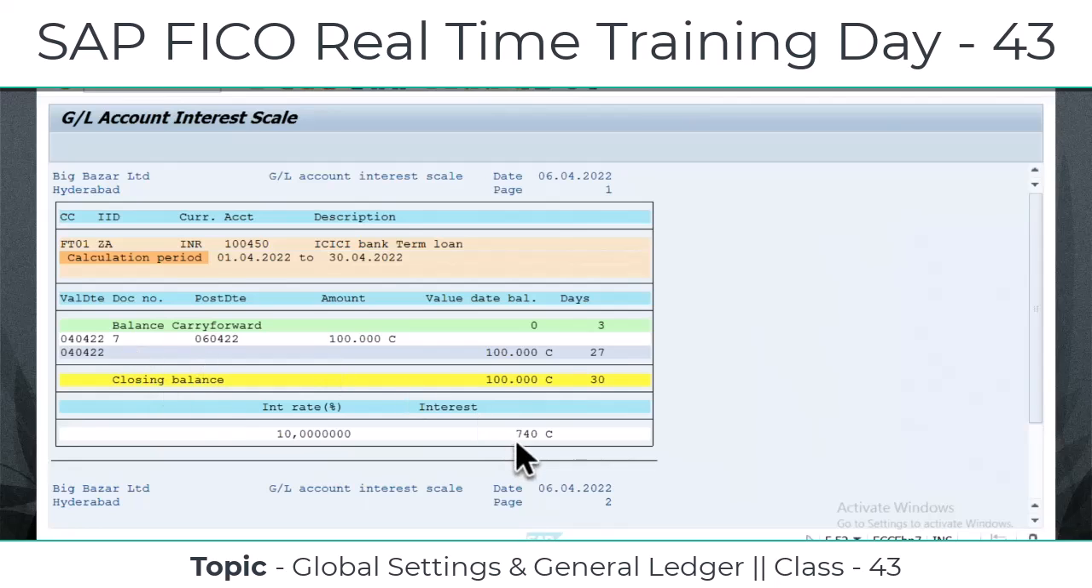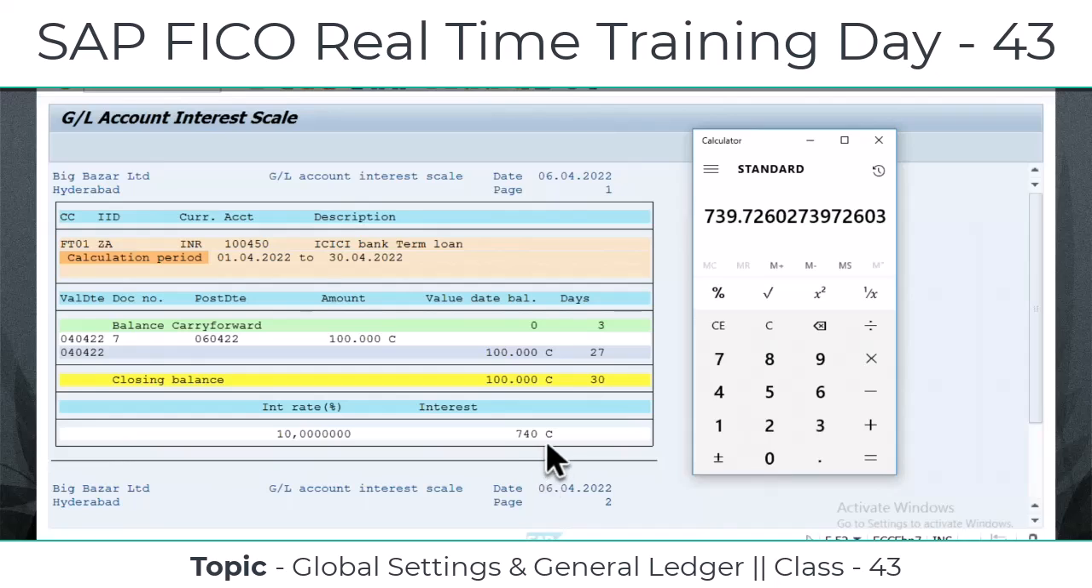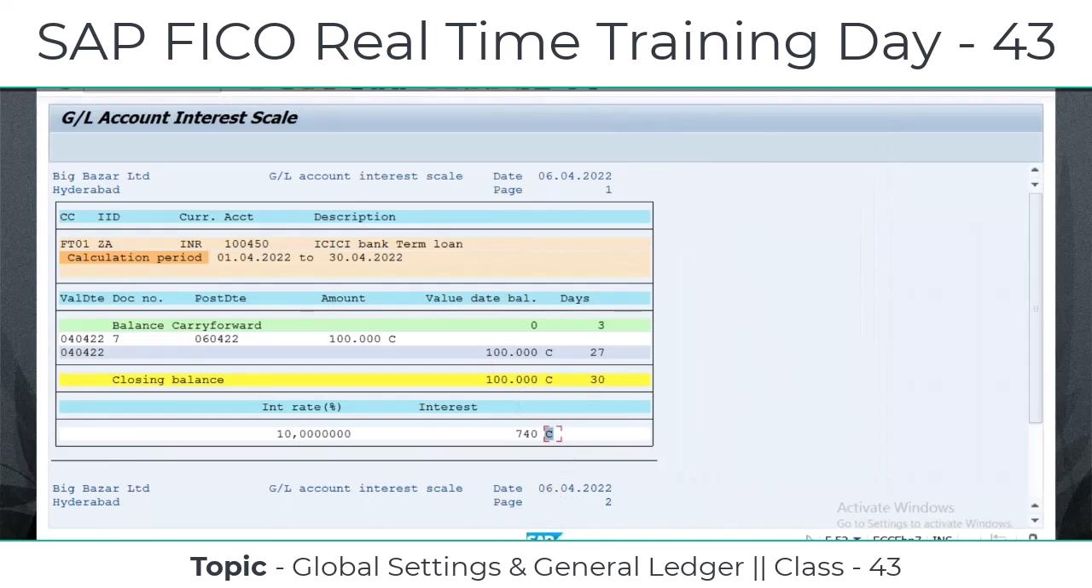Yes, now it's calculated as per my settings. 740 is the correct interest amount. See, if it is correct, then only post it. Good, it's still not posted. This was just an overview of how the interest amount was calculated. Now, to post the interest amount, right?